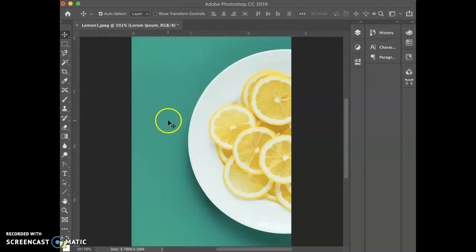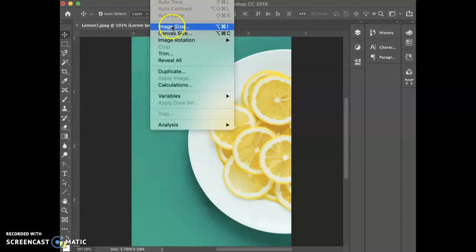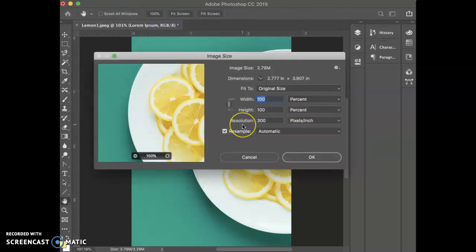And then we can go back up to image size. And one last thing that I wanted you to see is now the dimensions are 2.777 by 3. So that should work for high resolution when we place it into our document. Maybe I should have went with more like 40%, but for right now it's only 2.79 megabytes. We don't want to go too much larger.